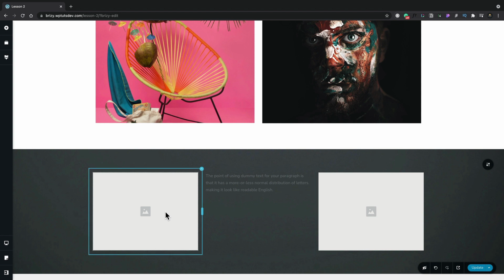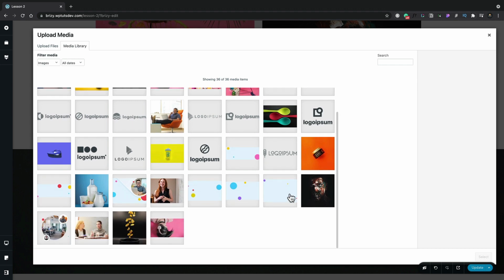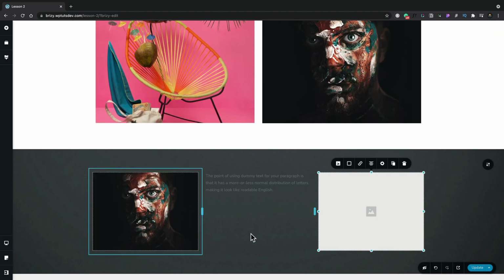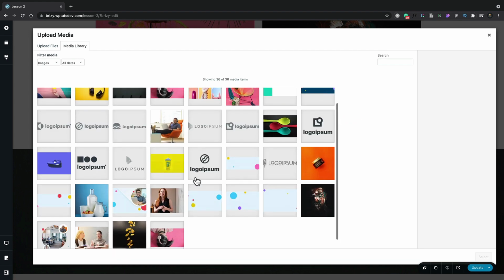Let's go ahead, choose some images. We'll just select, and we'll click on the little image icon, click the image upload option, and we'll choose some images. We'll choose this one, and we'll do the same for our second image. We'll select it, choose the image option, and we'll pick an image.